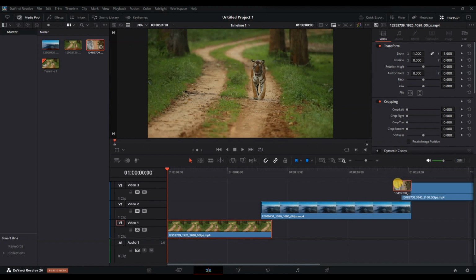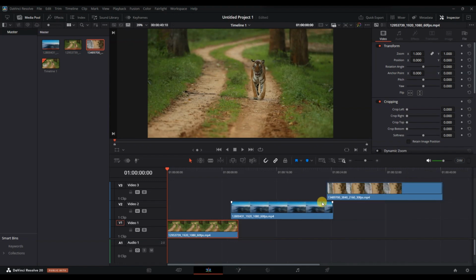If you are working with multiple layers, it's also useful to rename the tracks for better organization. Just click on the track header and rename the track.